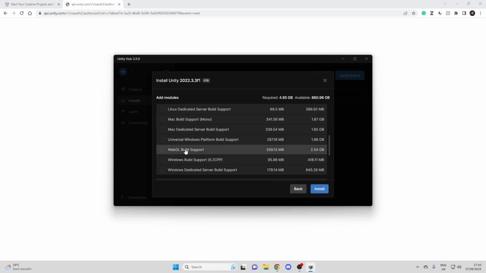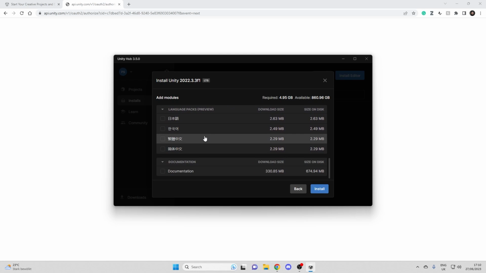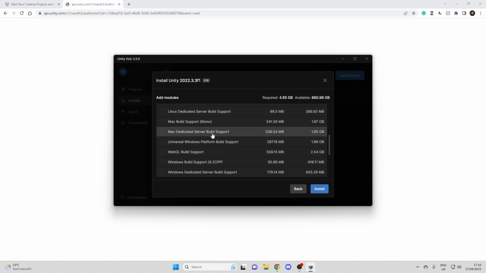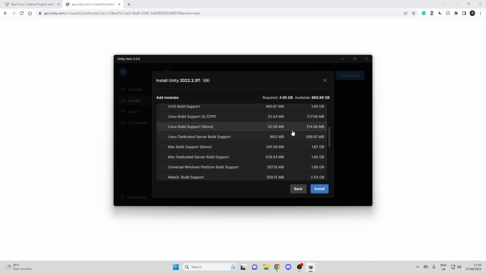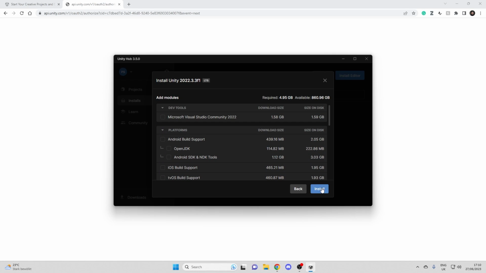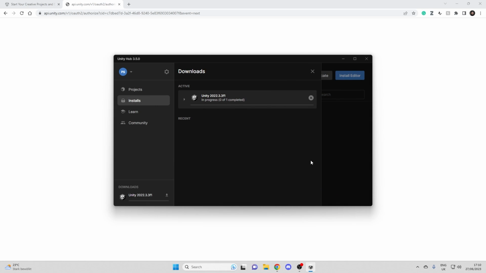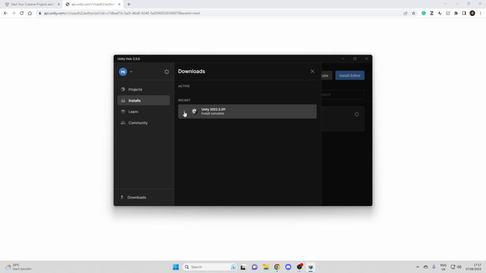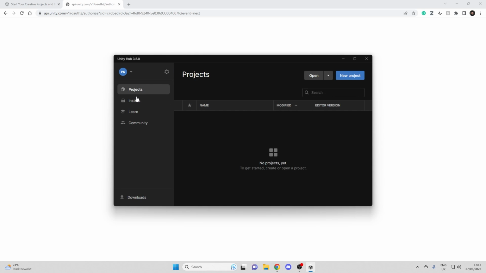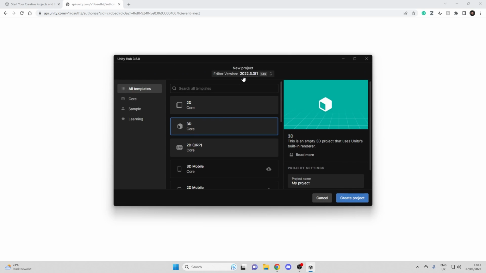Maybe we want to have the WebGL, for example, or Windows build support or whatever. But for now, I'm just gonna go without any of those supports. Yes, so I will install that as it is. And probably wait here for a moment. Alright, this seems to be complete. Cool. In theory, you can create a new project with that editor now, and so on and so forth.